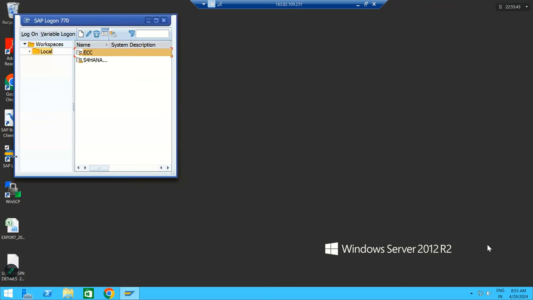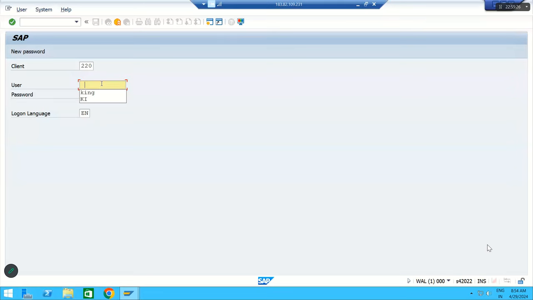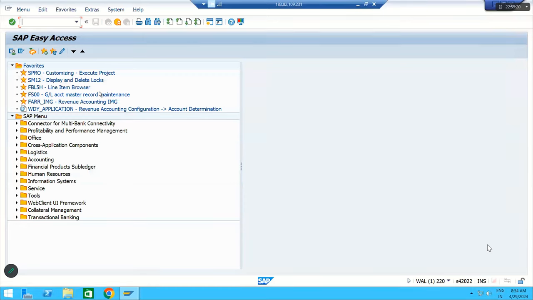Double click on SAP Logon. And double click on SAP S4HANA DR. Here, everyone, this is called ECC, the old server. This is called the new server. Double click on SAP S4HANA. Enter username and password. This is called SAP Easy Access.